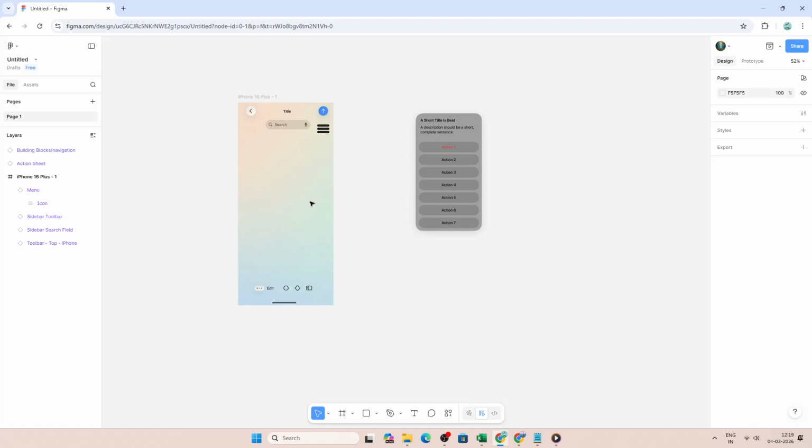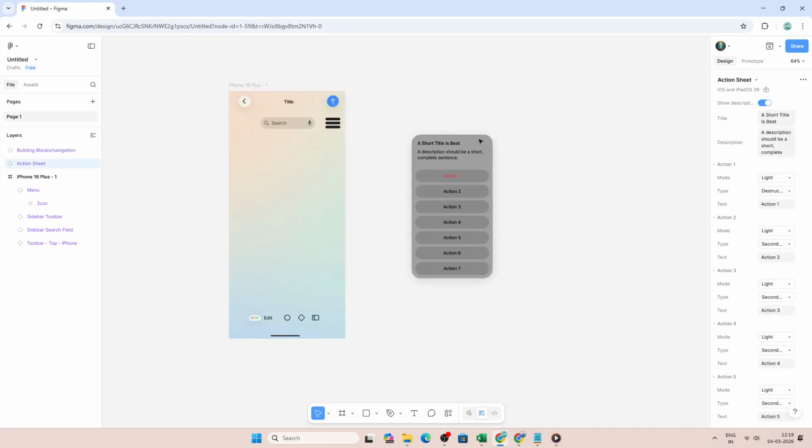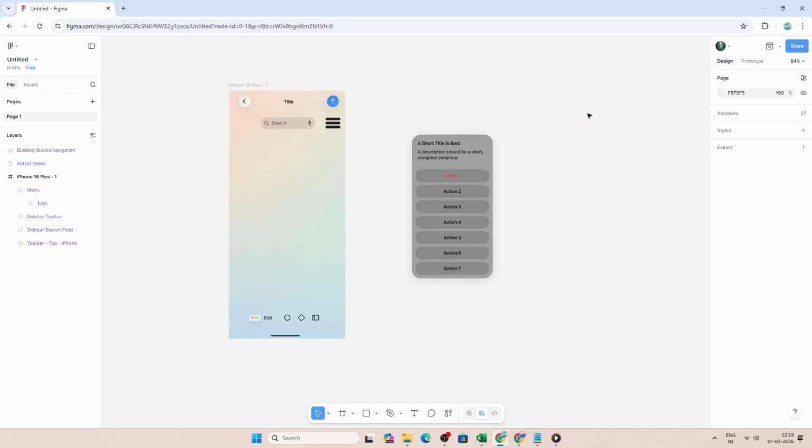In today's video, I am going to teach you how to create and use an interactive overlay in Figma. Overlays are perfect for menus, modals, and tooltips because they sit on top of your current screen without navigating away, letting people stay focused while getting extra information or options.